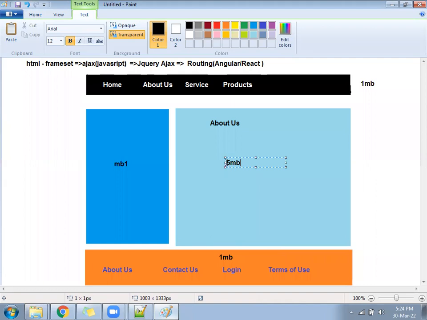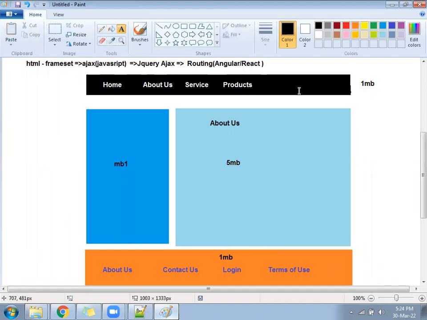And this middle section is 5 MB. The first section, the black block that is coming, has data of 1 MB. On the left side, there is data of 1 MB. The bottom section is also 1 MB. And the middle section is 5 MB. If you load the entire page, how much data do you have to download from the server? 5 MB plus 3 MB, 8 MB. If we reload the entire page, you have to spend 8 MB of data.